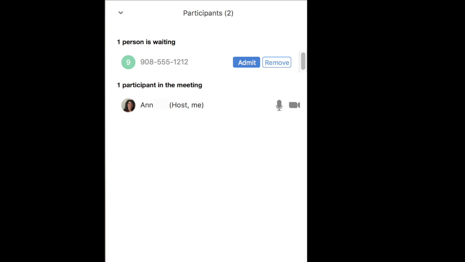This allows you to first bring in people that you don't know. So if there's a phone number that you don't recognize, you can bring that person in first and ask them to identify themselves. If there's a computer that you don't recognize, you can ask them to identify themselves. So this way you can admit one person at a time or remove them.